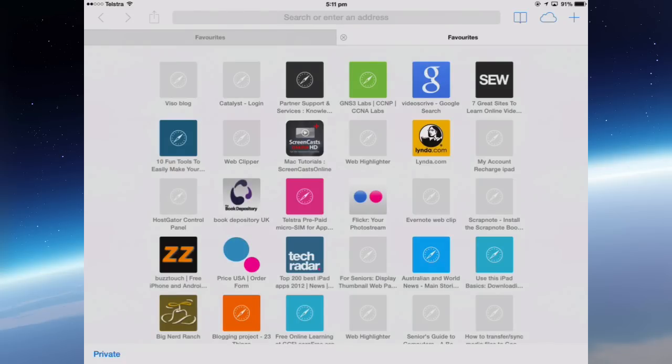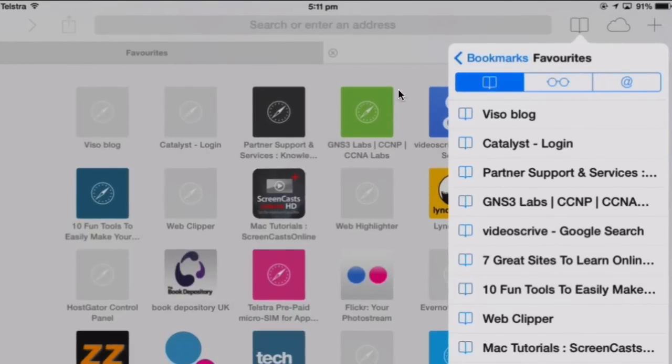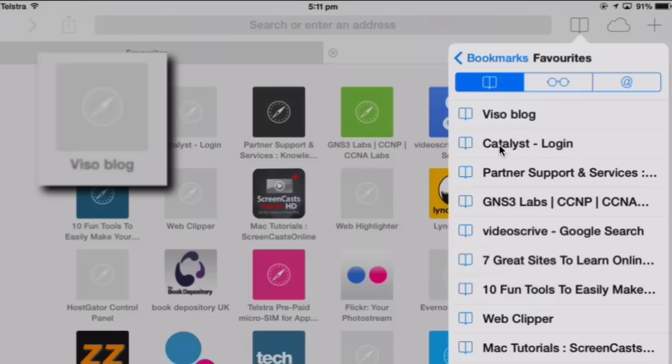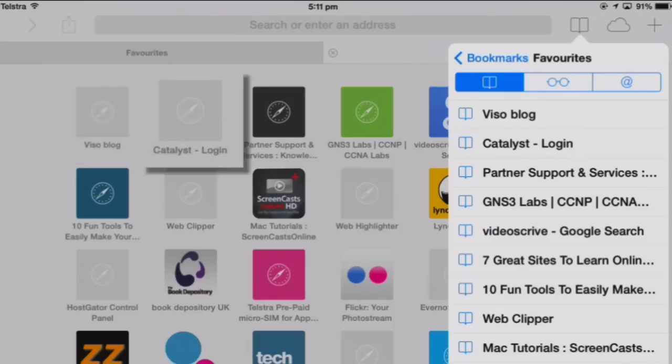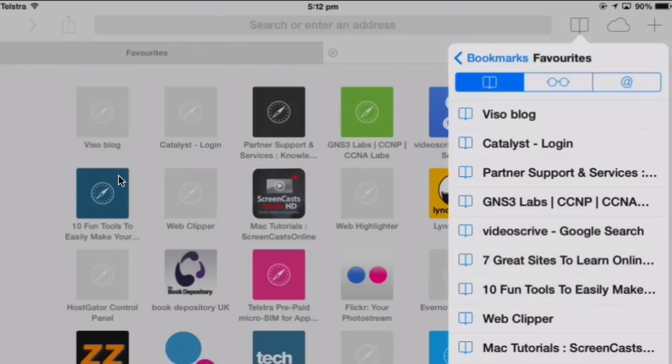So if I go into bookmarks and into the favorites, and you can see I am in the favorites. The first favorite is a site called Aviso blog. There it is there. Then the next one, Catalyst login. So it follows. And they look like they're in no particular order, and the only order they're in is the order that I've added them as I've found them in favorites.